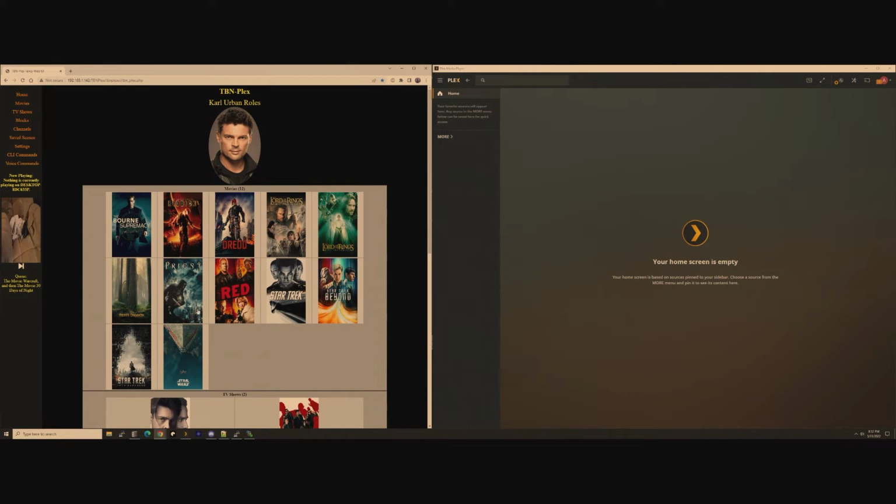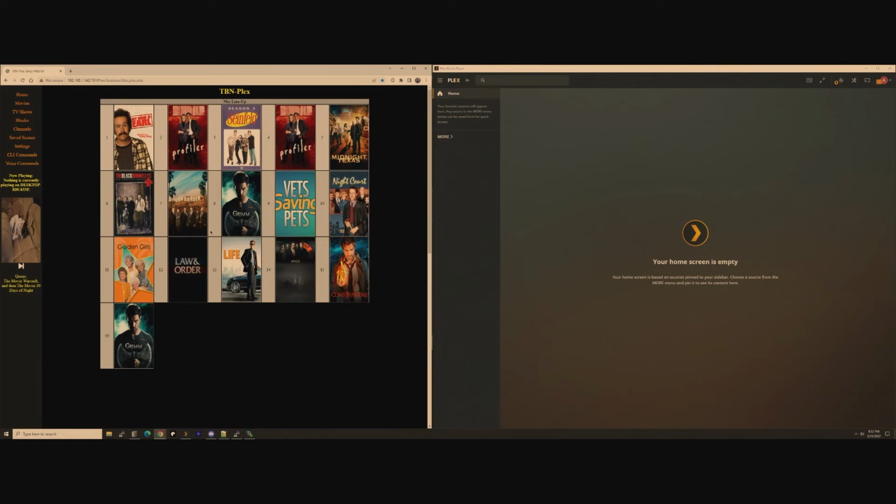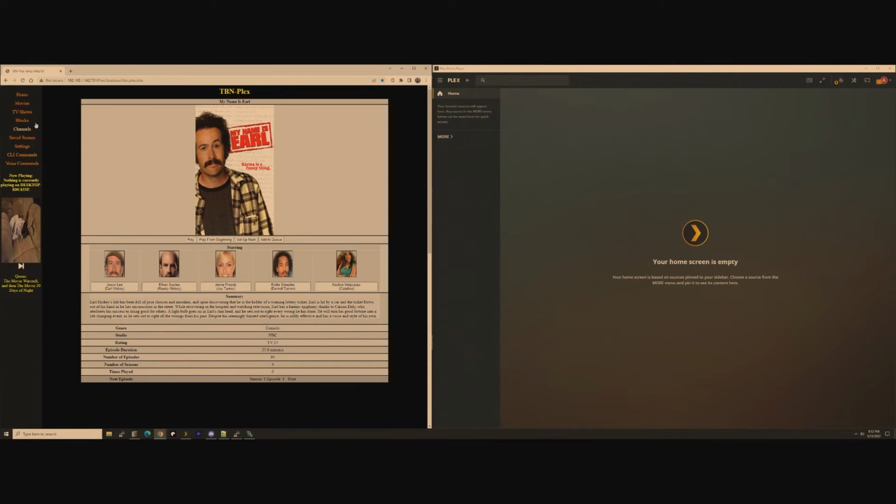Another area where we put in a little bit of work is in the channel side. Now when you click on a channel, instead of just seeing the episodes or the shows that are going to play, it does the posters instead. And then of course you can also drill down into all these to get to the content.